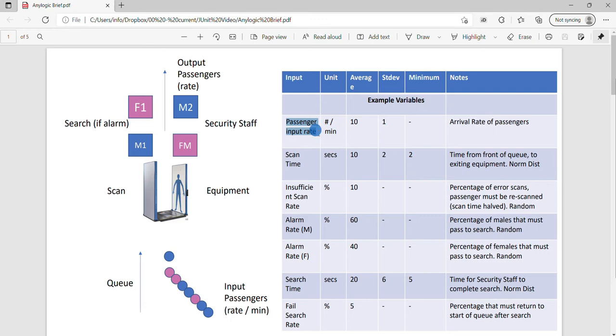First, we have the passenger input rate with an average of 10 and standard deviation of 1. And we have the scan time, which takes 10 on average with a standard deviation of 2 and a minimum of 2 seconds. So this is all we care about.